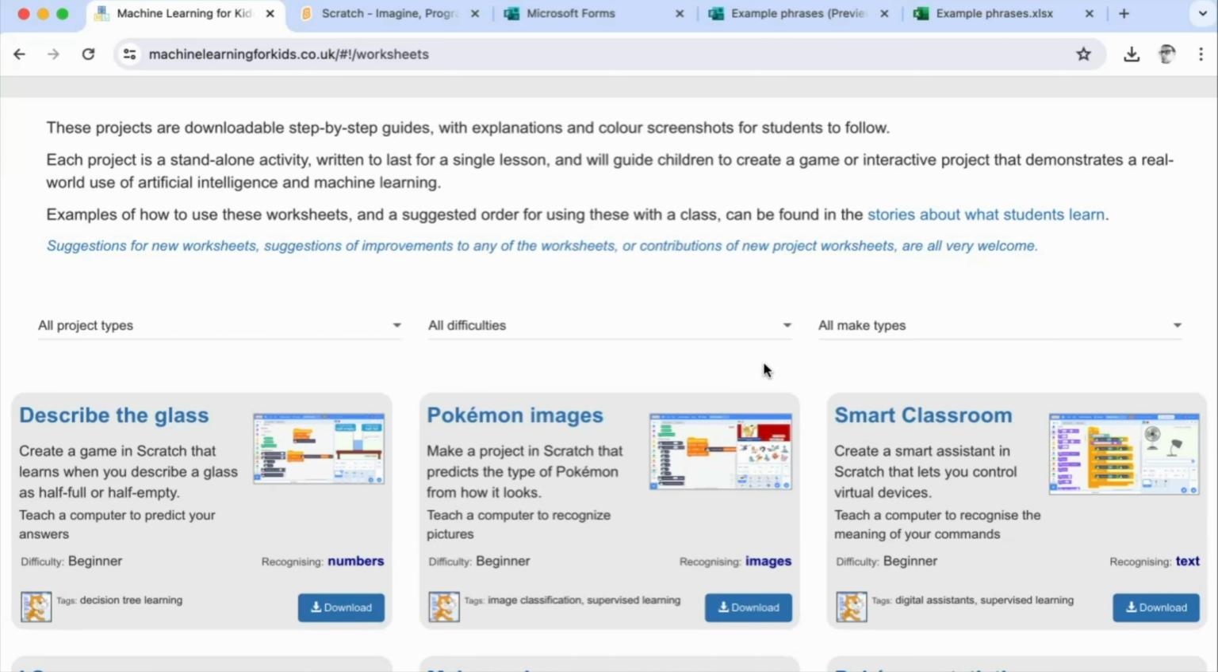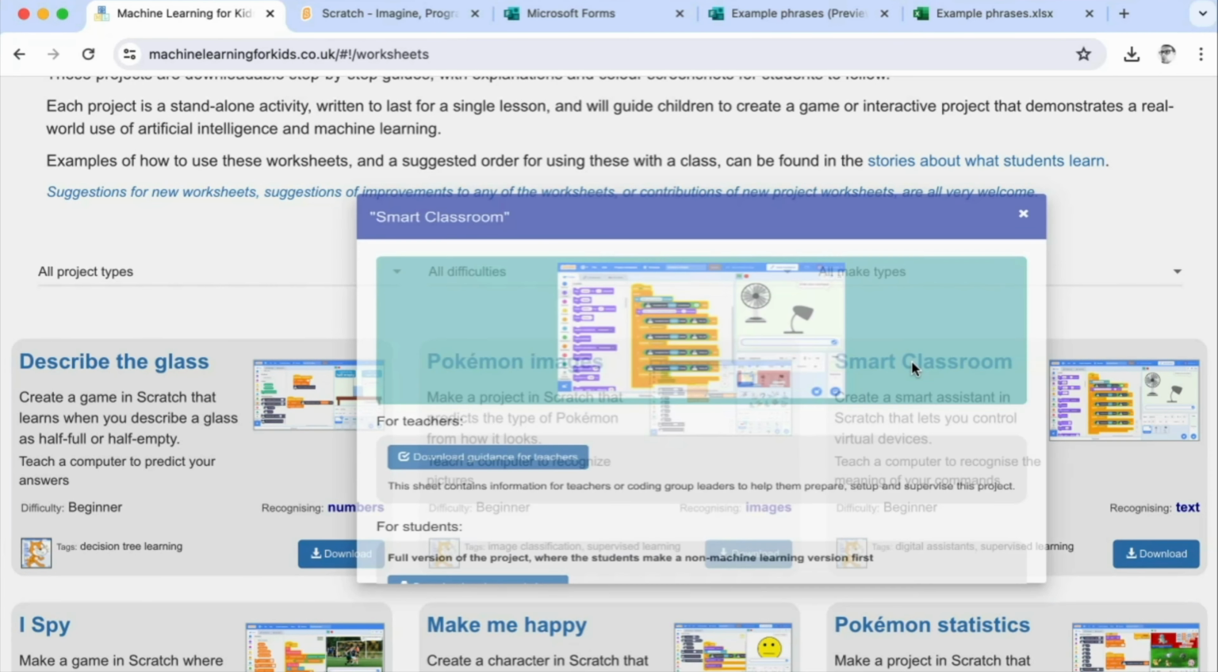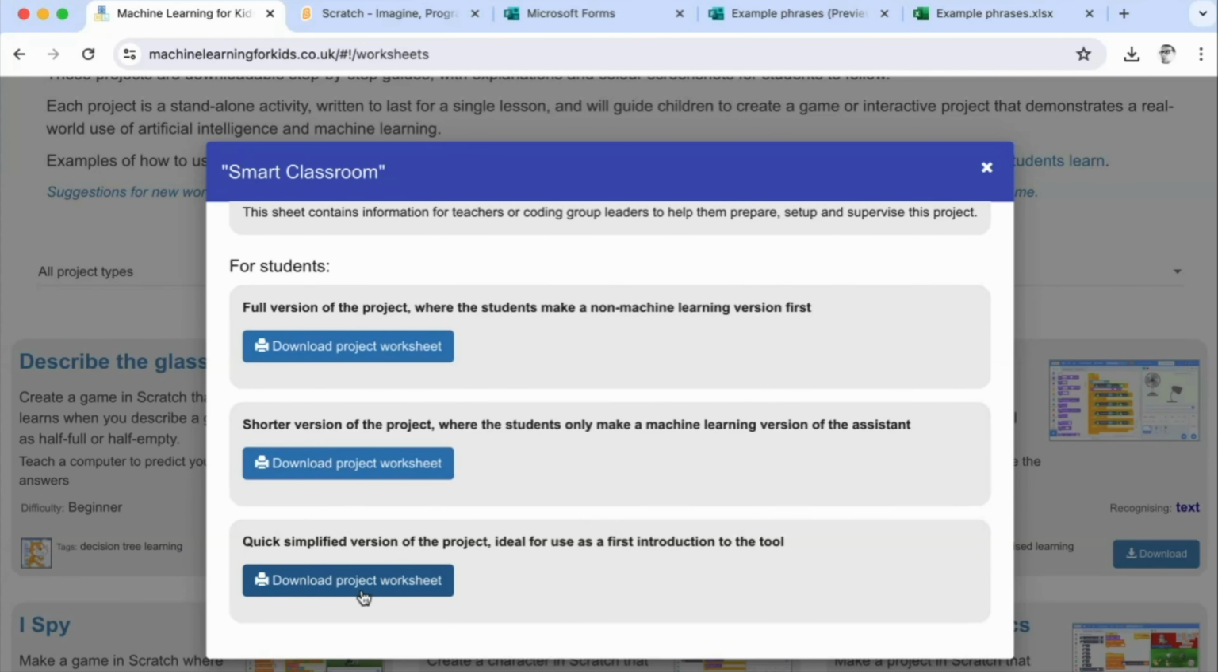Previously, during Computing Science Week, I went through the Smart Classroom activity, which was creating a model to turn lights on, turn lights off, and turn the music off, using this. But what I want to show you is that if you're a teacher, you can go to this section and click on the activity and you get all the resources. You can download the worksheet for each of the different projects, and they are really high quality, really easy to use step-through examples.